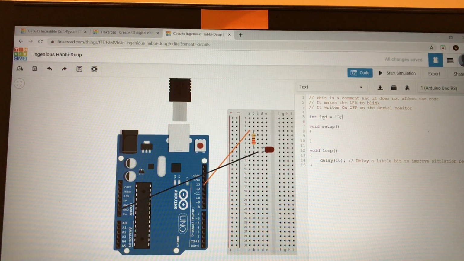I am defining a variable named LED. I could call it anything else. I just want to call it LED to remind me that this is an LED and this is the pin number. So I'm assigning this pin number 13 to LED. I'm just calling it LED. And you always have to define the type of the variable. In this case, it's an integer. That's it.